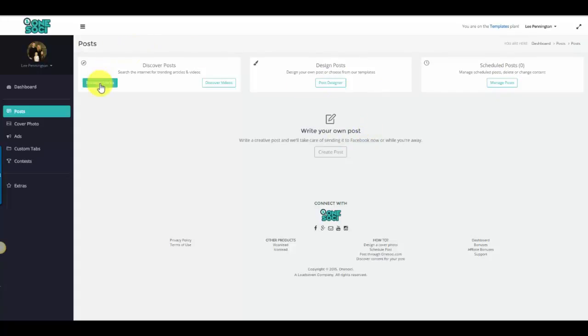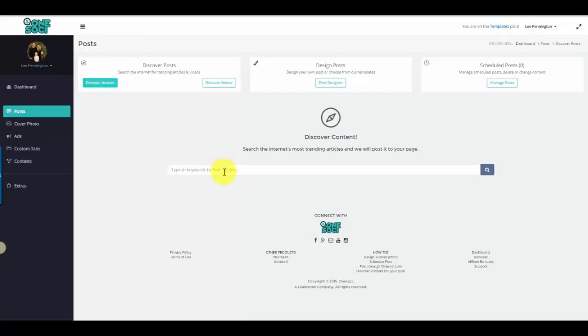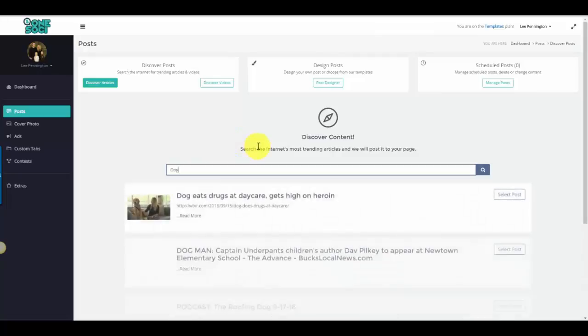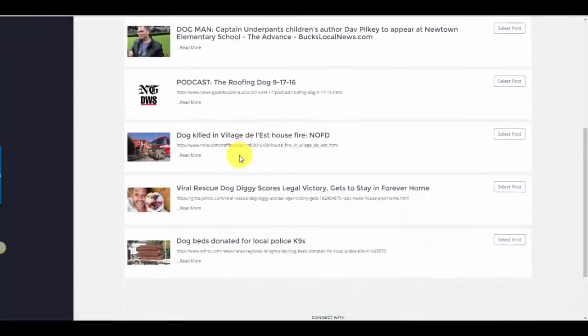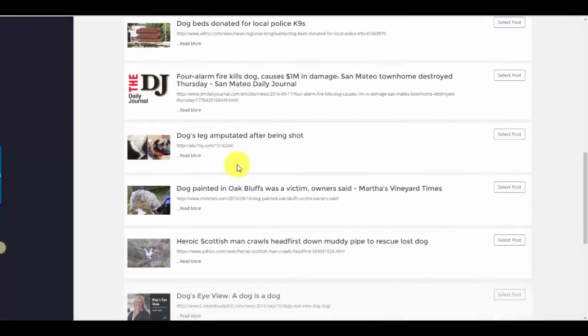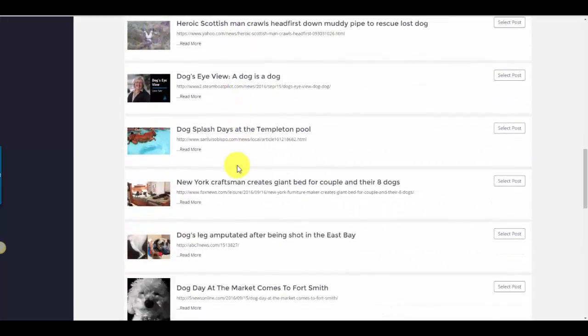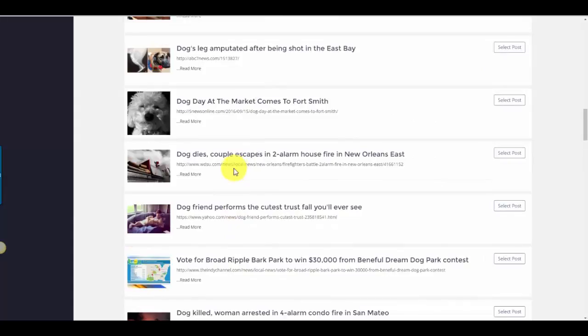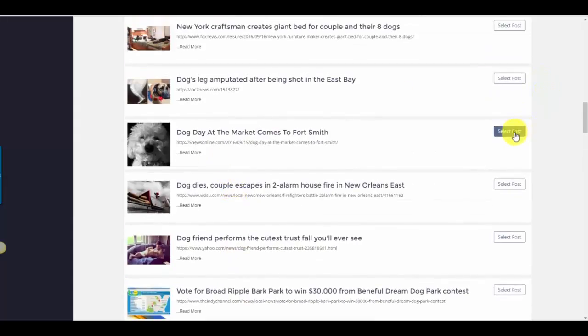Now if I go over to discover post, I can discover articles or discover videos. It's simply a case of clicking on which one you want, and then we work on a keyword to find the articles within your niche. So I'll just put in dog, enter, and it's going to bring back all the top viral articles to do with dogs, and then I can simply select one, two, three, ten. Let's say for instance I just choose one.